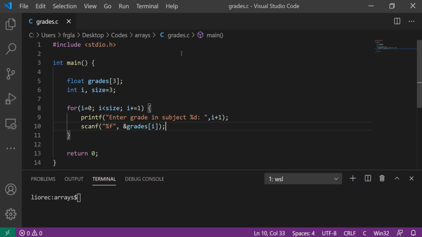Okay. So let's just try to compile it to see if there are any errors even before finishing the code. So gcc, I saved the code as grades.c. So grades.c. And so far, there are no errors. And if we try to run it, we will just be inputting 3 grades. So let's try to continue the code.